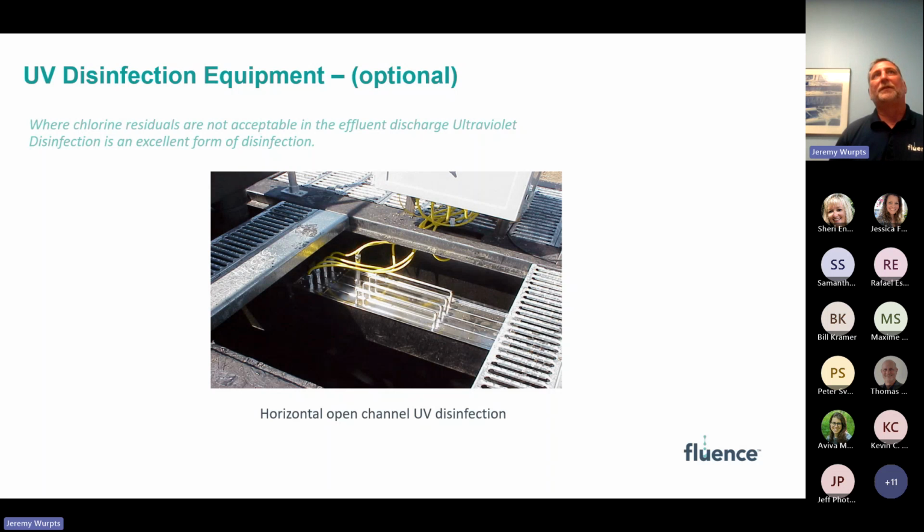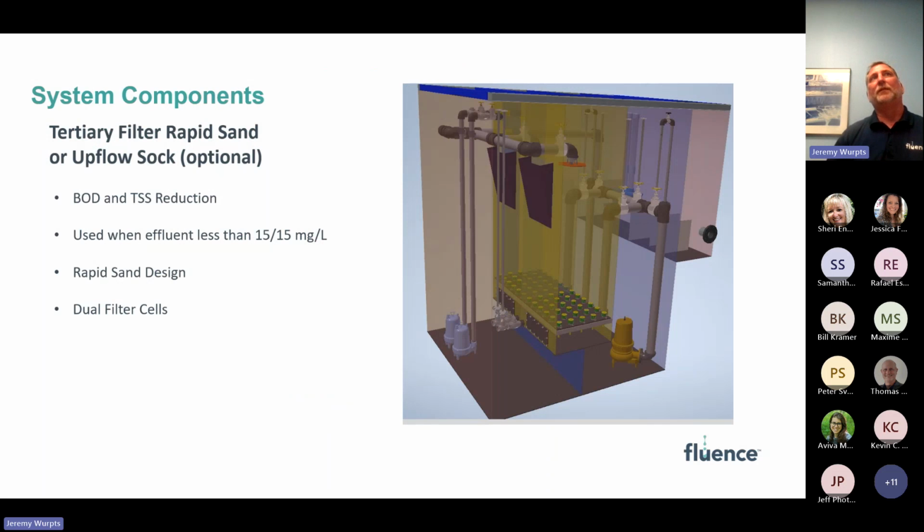And another option for our system, we do provide tertiary filter, both rapid sand or upflow sock filters. The graphic on the right is actually a 3D model of our rapid sand filter configuration. We typically use this if we need to meet an effluent limit of 15 milligrams per liter BOD or 15 milligrams per liter TSS. And this is a rapid sand filter design. The one you see here is actually with dual filter cells.